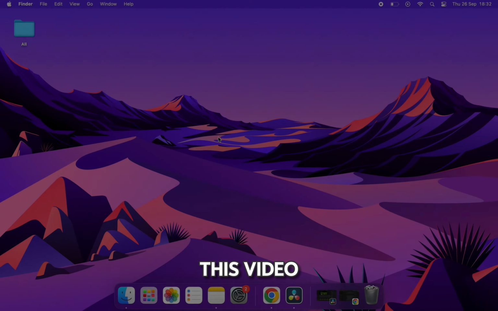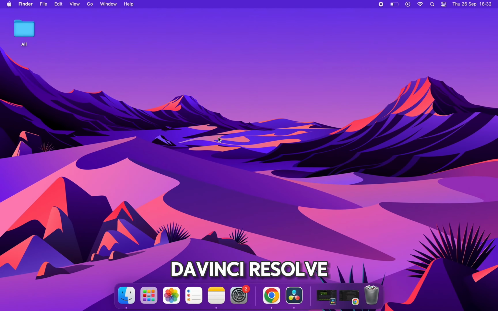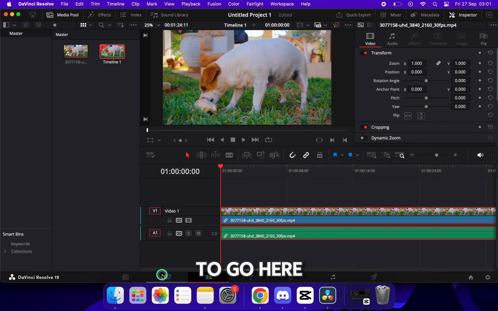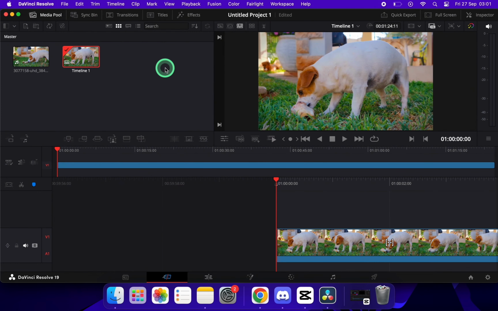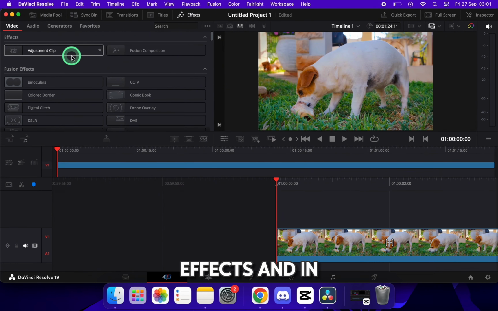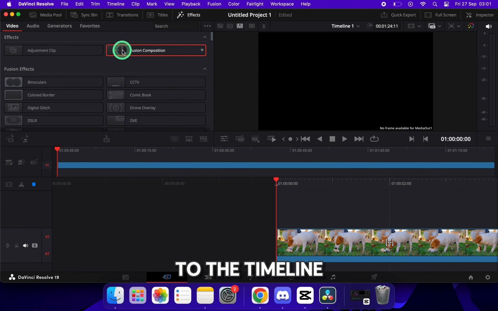Hello everyone, in this video I will show you how to add shapes in DaVinci Resolve. Well, the first step would be to go here, Effects, and in Fusion Composition, take a layer to the timeline.